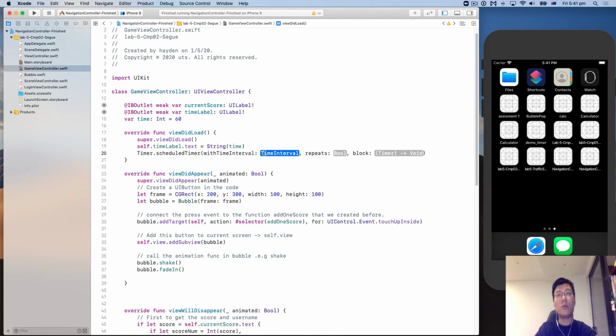Okay. Time interval is how frequently it gets fired. Okay, so we need 1 second here. And the repeats is also like whether it will repeat or not. We want it to repeat, so true. Okay. So this block is just, when it fires, it will call this function and pass this timer itself, and you can do anything here. Okay. There is no return. It just gives you a function or a space to do the things you like.